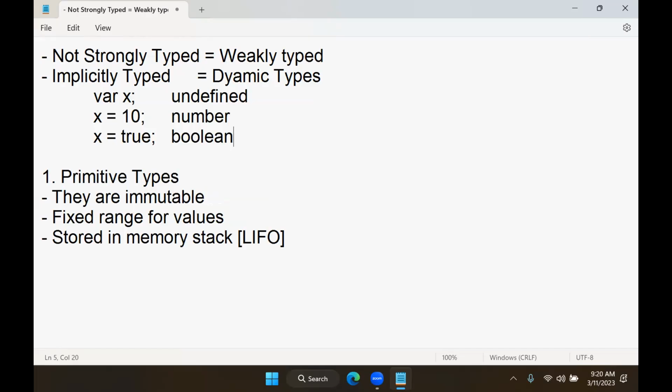These days we use these words regularly, like weakly typed, like dynamic types. So you should not get confused with these terms, because an interviewer may ask the same question in a different way. If he asks what is weakly typed, that means implicitly typed. Weakly typed means not strongly typed. Dynamic types means implicitly typed. Both are equal.